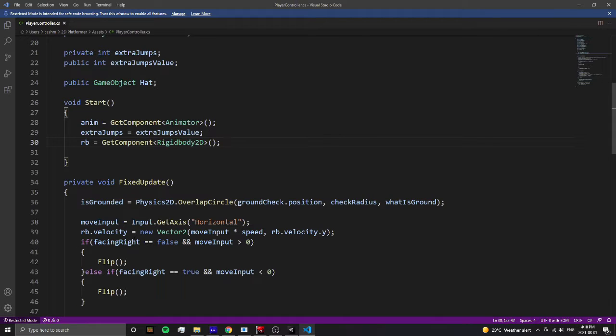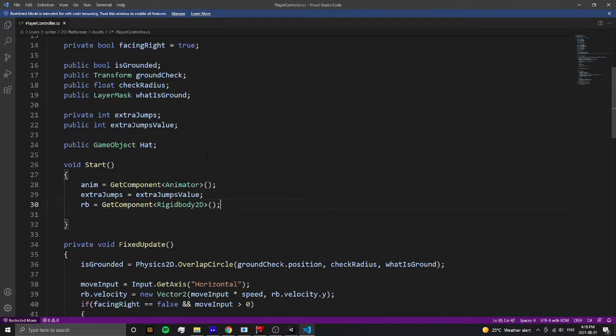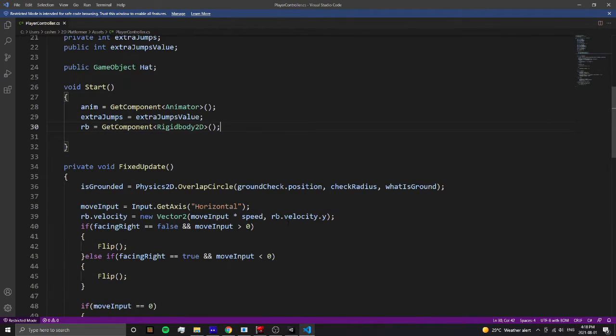Takes a velocity, gets a new vector 2, takes our move input, which is for movement, takes our speed being a variable on how quickly, times that, and it takes the rigid body dot velocity, once again, the rigid body and velocity, and takes it on the y-axis.